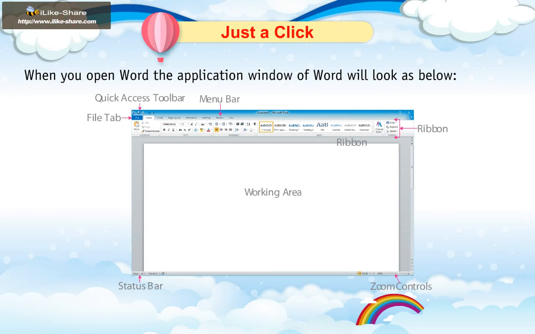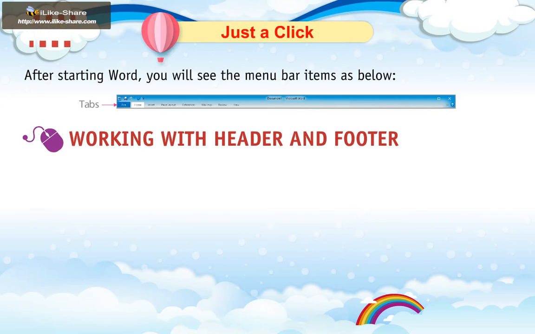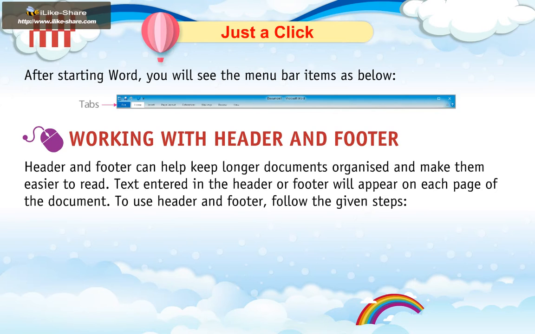When you open Word, the application window of Word will look as below. After starting Word, you will see the menu bar items as below. Working with header and footer. Header and footer can help keep longer documents organized and make them easier to read. Text entered in the header or footer will appear on each page of the document.